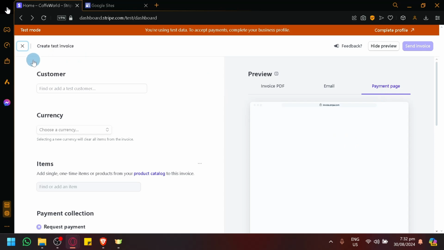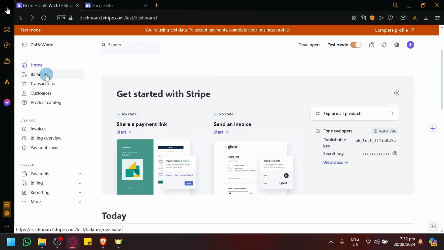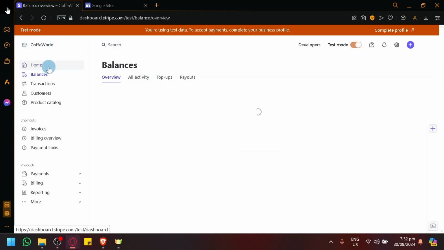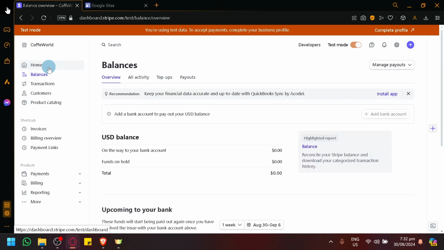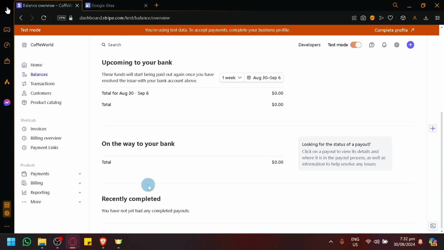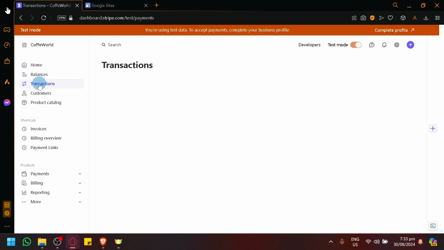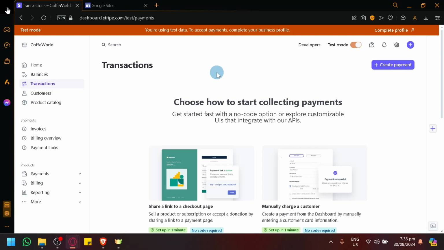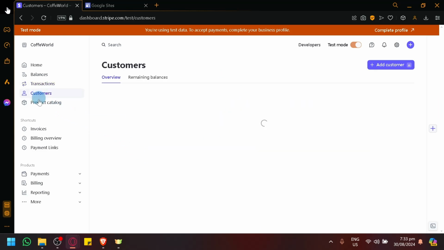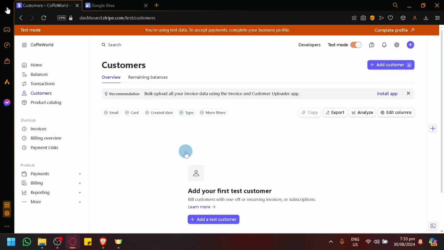Aside from that, there's other tools that you are able to use in Stripe. You can check out your balances over here. How much money do you have? The process, stuff like that. You can also monitor your transactions, check out what's happening, how or where the money is going. Then you have your customers over here. You can keep track of your customers, their balance, stuff like that.